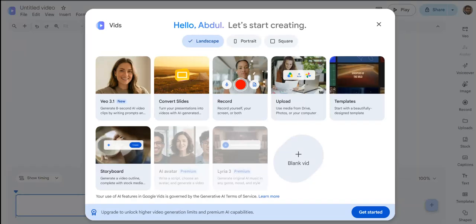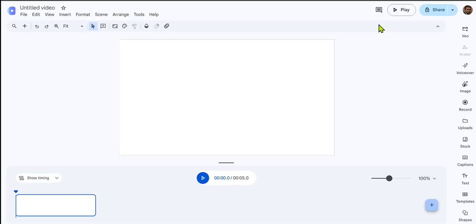When you first open it up and you just log in with your normal Google account, you will be presented with this particular screen. And these are the templates that you can use. So in this example, I'm not going to use any templates. So I'm going to close this dialog box. I'll come to a blank canvas. On the top right hand side, I'm going to click on VEO.